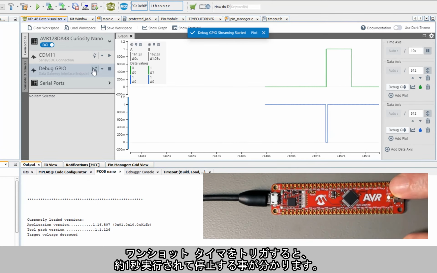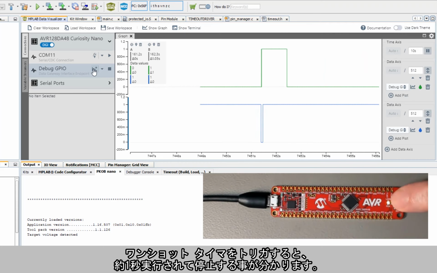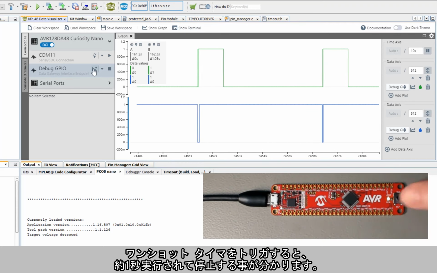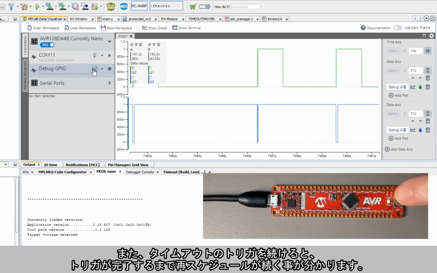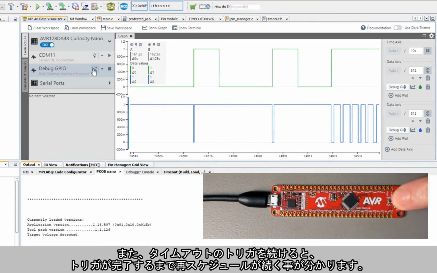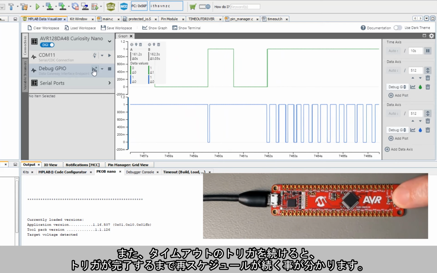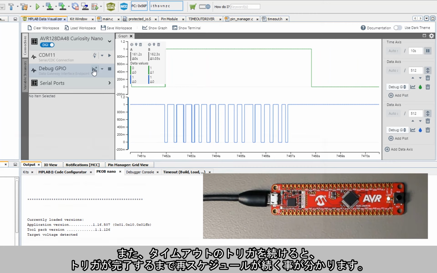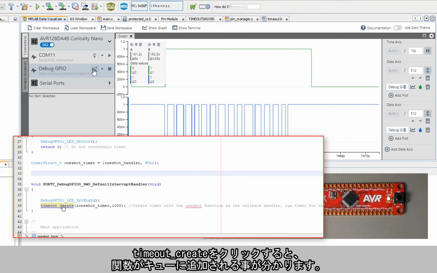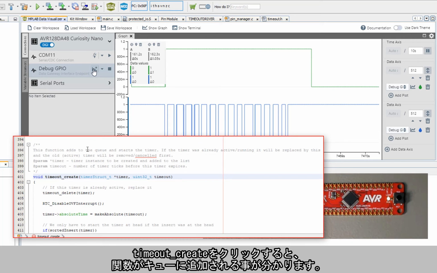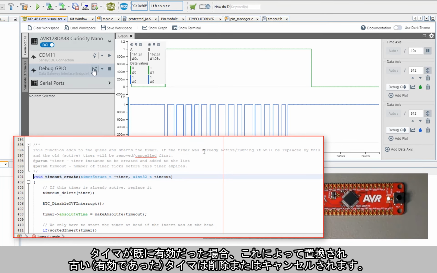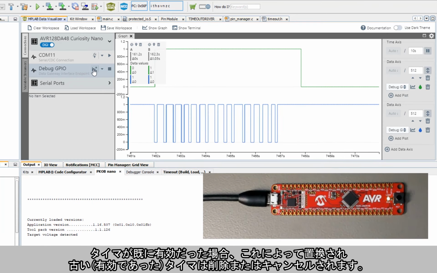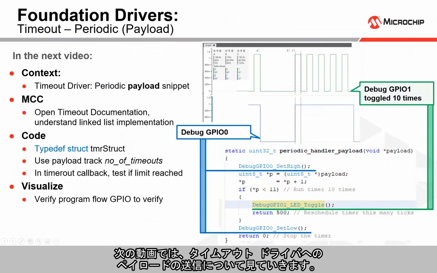And now as we trigger a one-shot timer, we can see that it runs for about a second and then stops. And if we keep triggering a timeout, note that it will keep being rescheduled until we allow it to complete. This behavior is expected. If we click on timeout create, we can see that the function adds to the queue. If the timer was already active, it will be replaced by this, and the old active timer will be removed or cancelled. In the next video, we'll go on further and have a look at sending payloads to the timeout driver.